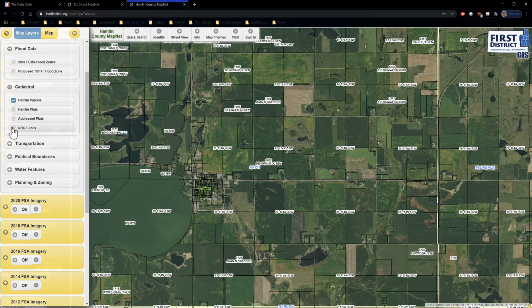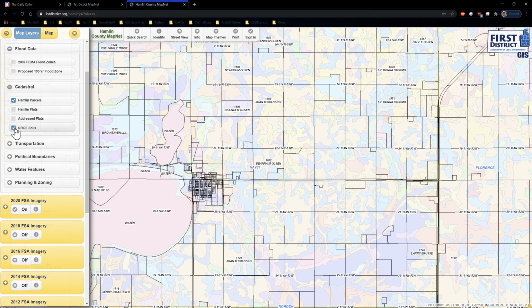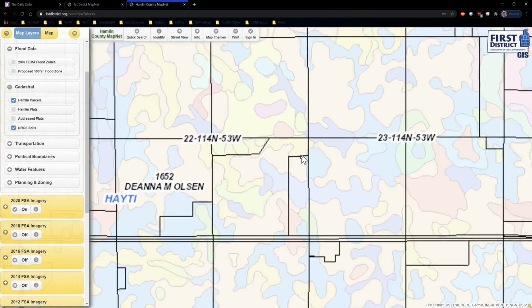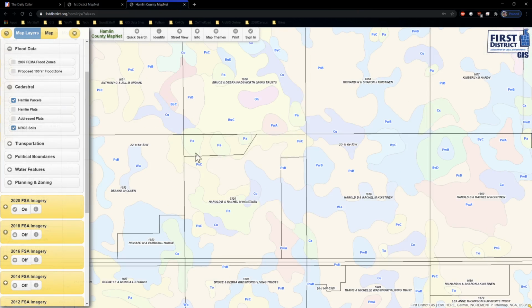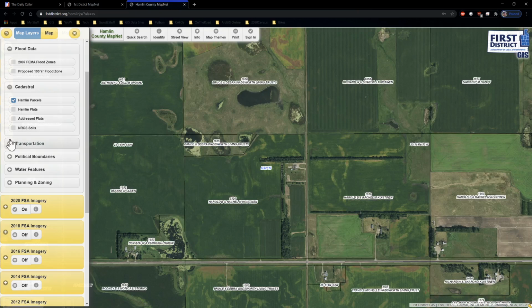We'll zoom out a bit. I'll shut off the plats. We'll turn on the NRCS soils as well. This is the soils data that we use to do assessments. So this is all of the soils data, and they are labeled with the soil symbol. So this is also a layer that's going to get a lot of use.